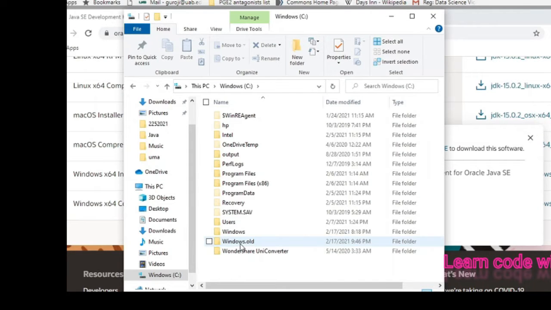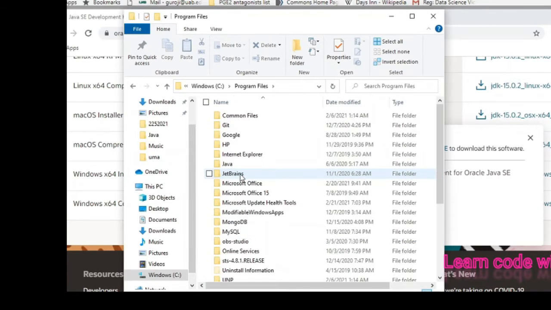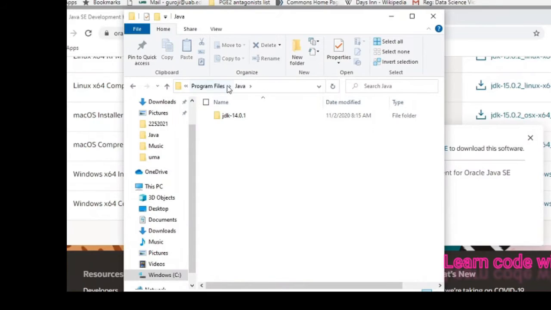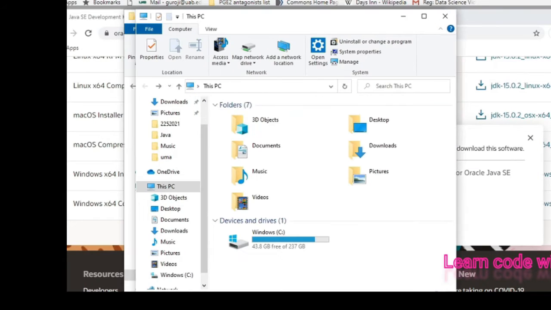Now I will show you on my laptop where I saved my files. Here is my JDK. That's very easy, right? Now we are done with the Java JDK installation part.